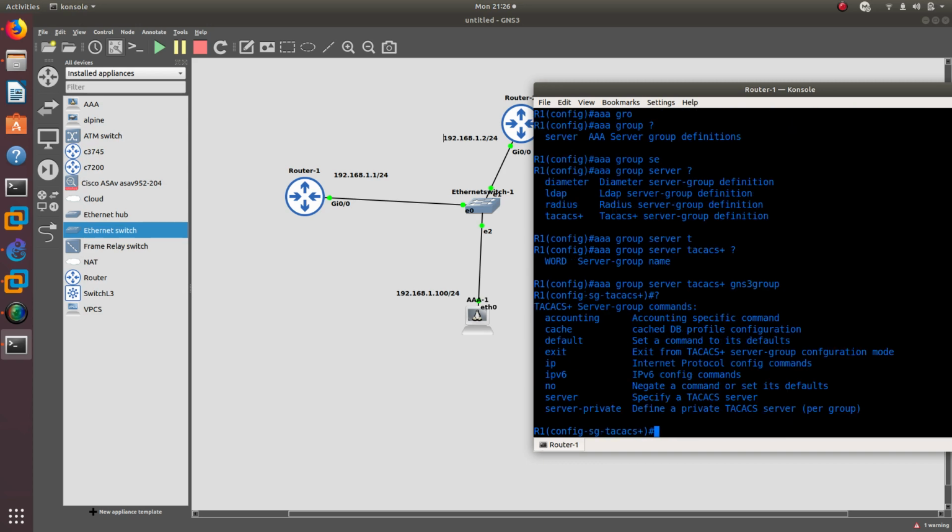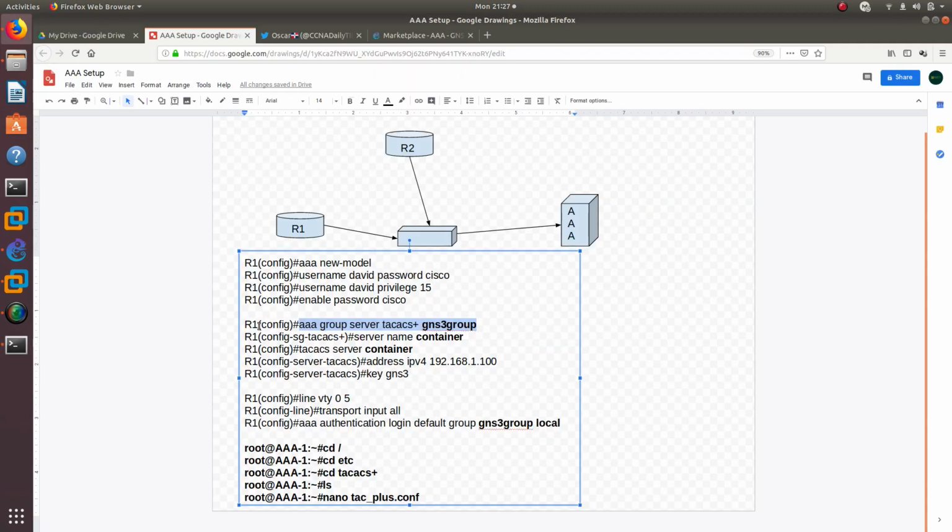There it is. Now we are inside the group, and now over here, what we need to configure, I believe, is the server name and the IP address. Okay, so from here you need to configure the server name, only the server name. And then after that, we go to the Tacacs server and call that server name that we have done. And then we can configure the IP address and the key.